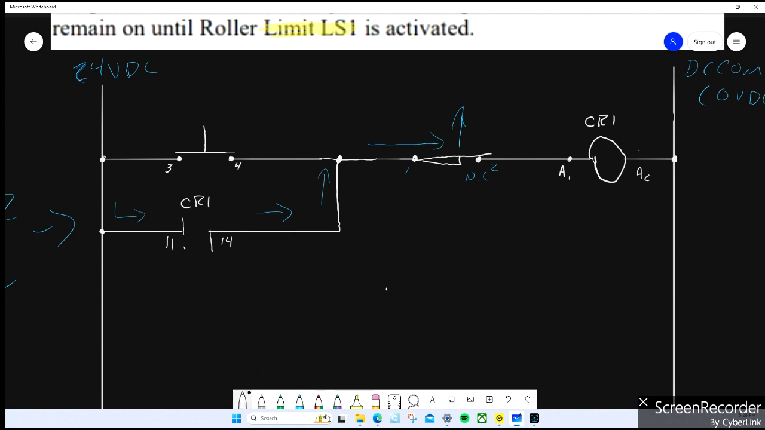The contacts open back up, and now we have no current flow in the circuit. So it's a latching circuit, or you can call it low voltage protection, but latching circuit. Okay, so if we go back to the text, and I hope this is making sense for everyone. That's it, as basic as you can get.